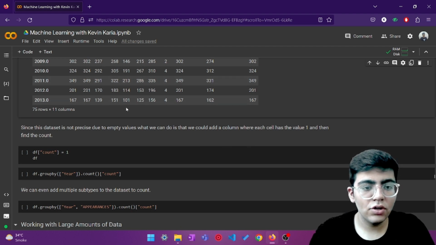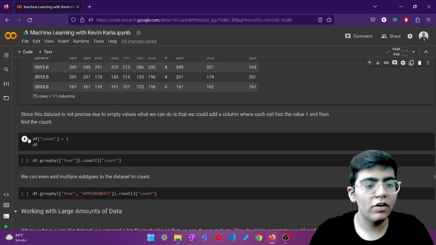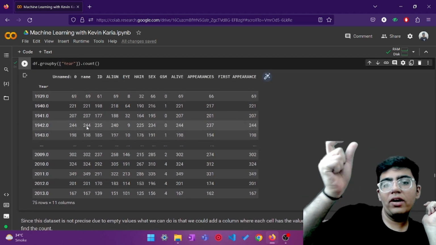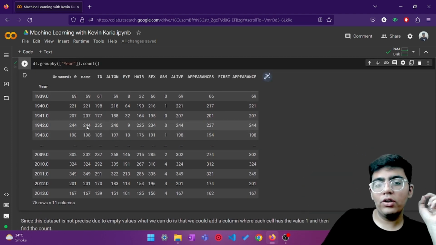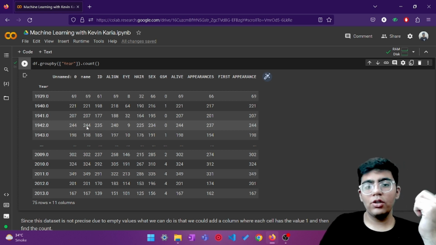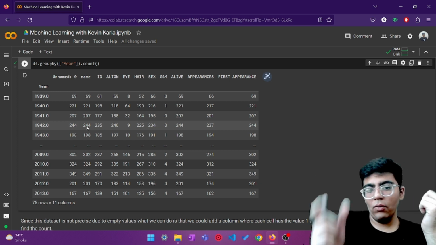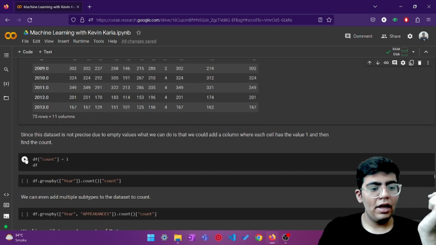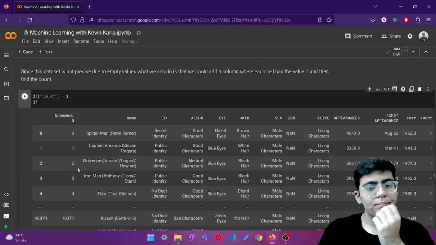Now, as we saw over here that there are some missing values, what we can do is introduce a new column called count. Remember, we introduced a new column called total. Let's introduce a new column called count, and all of them have the value 1 over there. All right, and let's print the data frame again.